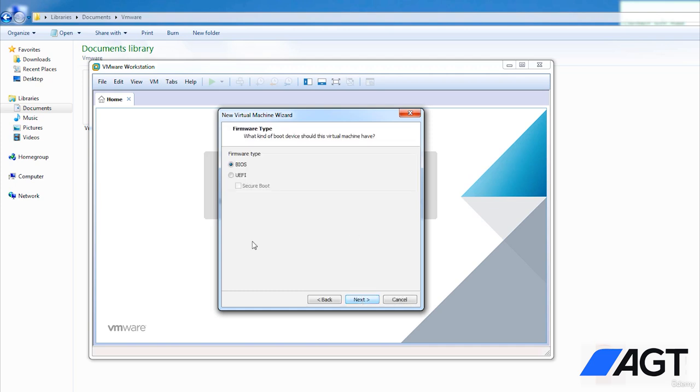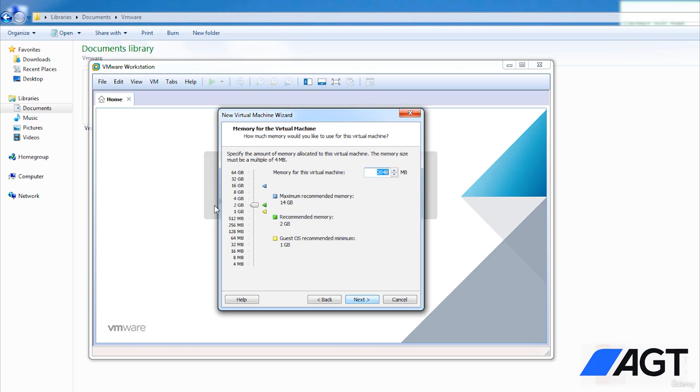I go next, and remain on the default BIOS. Here you can give cores depending upon your laptop. Like if you have an i7 laptop, it must have 4 cores. If you have i3 or i5, it would just have 2 cores. I have i7, so I'll give 4 cores. Next. I think 2 GB RAM is enough for Windows 7.